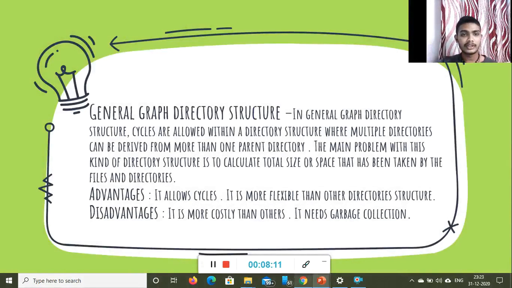Now the general graph directory structure. In general graph directory structure, cycles are allowed within a directory structure where multiple directories can be derived from more than one parent directory. The main problem with this kind of directory structure is to calculate the total size or space that has been taken by the files and directories.